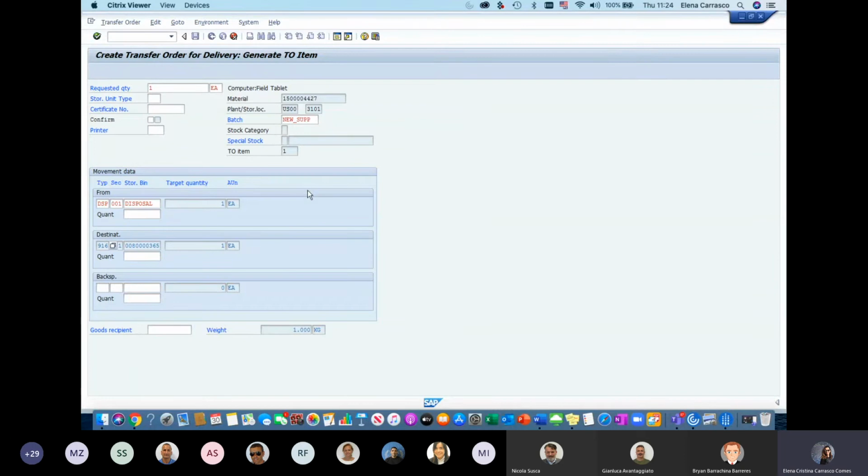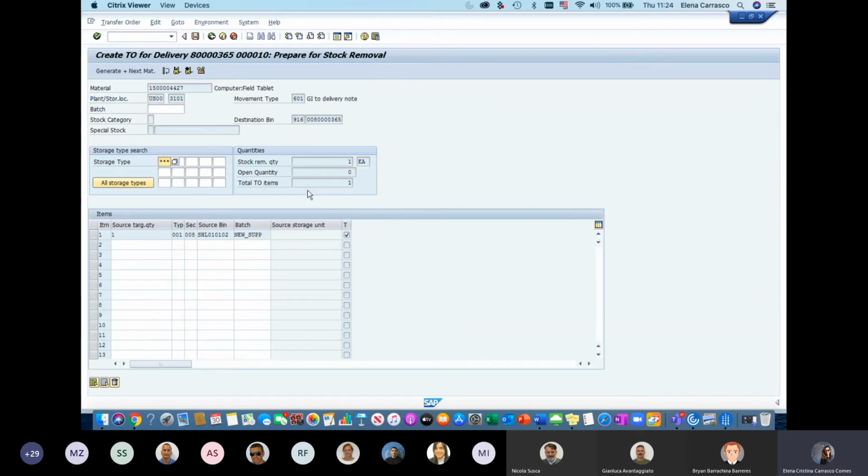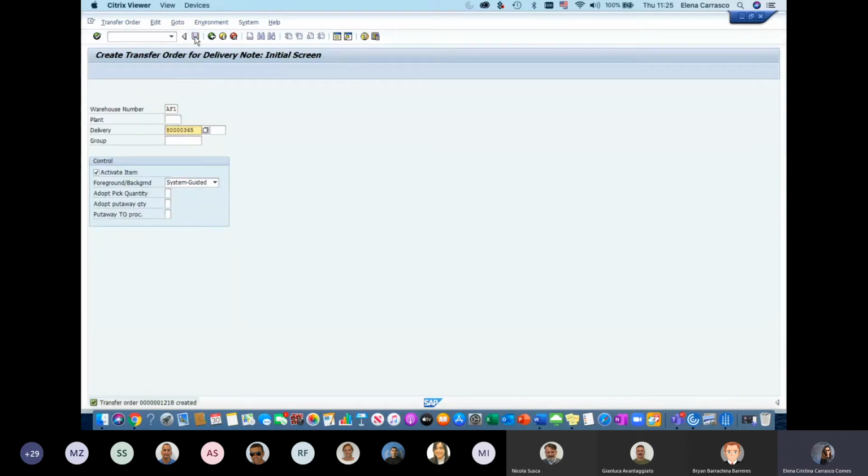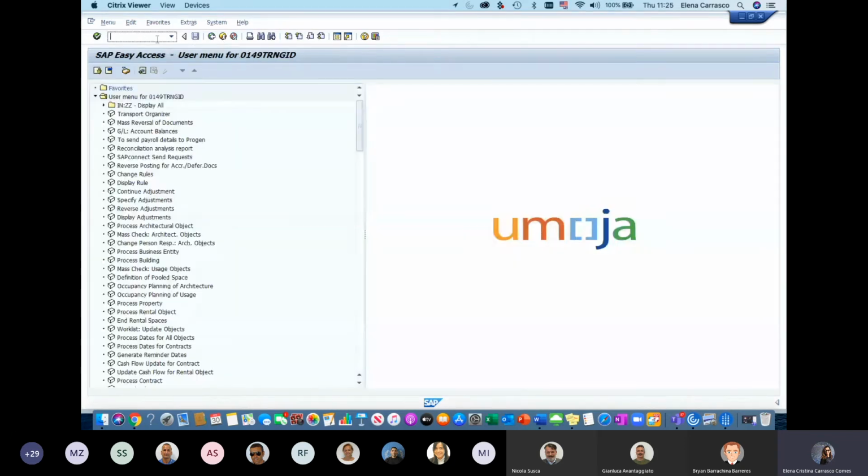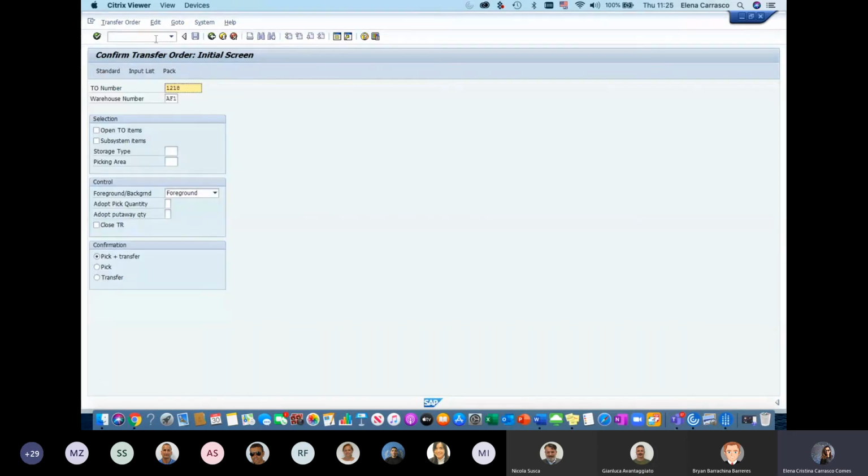So if everything is correct, then we will click and save. This is our transfer order for picking. It's a transaction from the warehouse, and it's the 1218. Once the warehouse user has moved the items into this area for deliveries, they will have to confirm by running the T code for confirmation of transfer orders, which is LT12. This is the 1218, it is correct, it is our transfer order for picking.